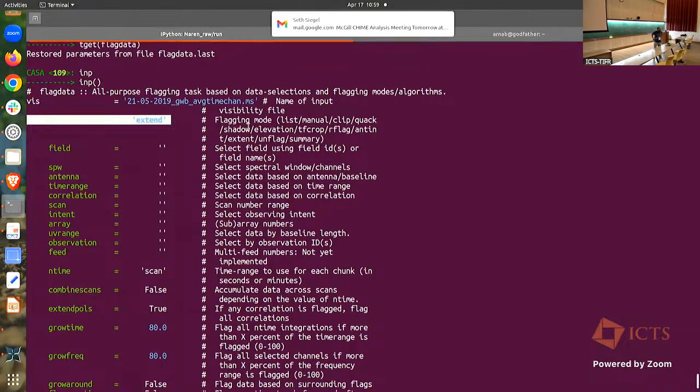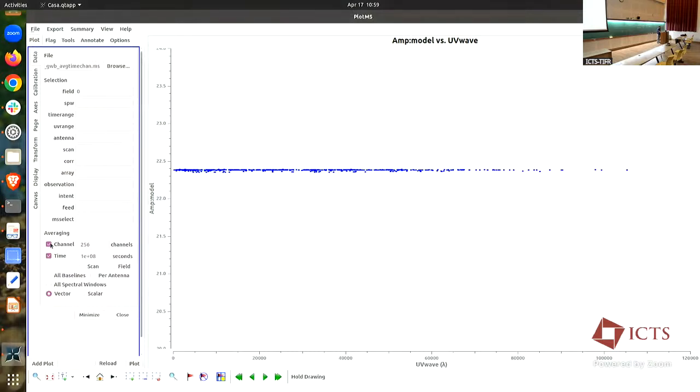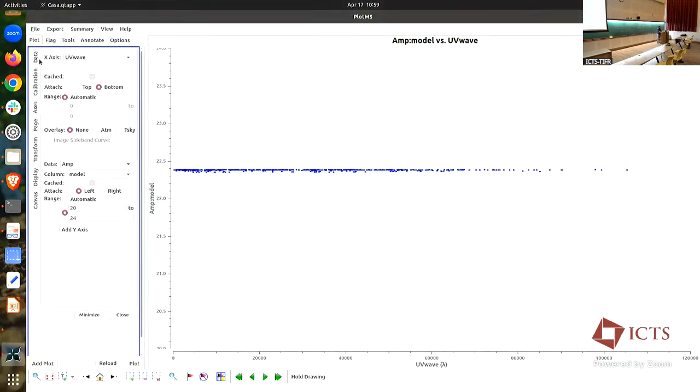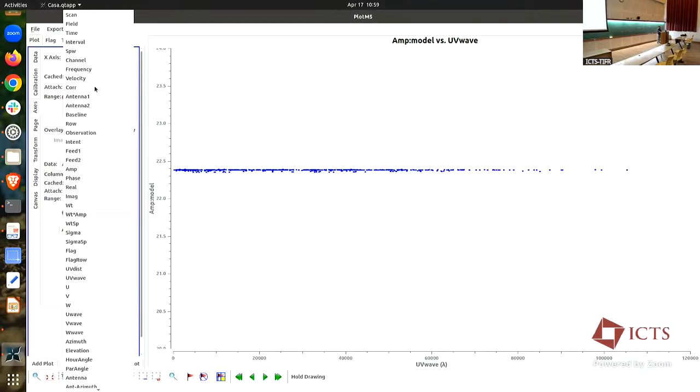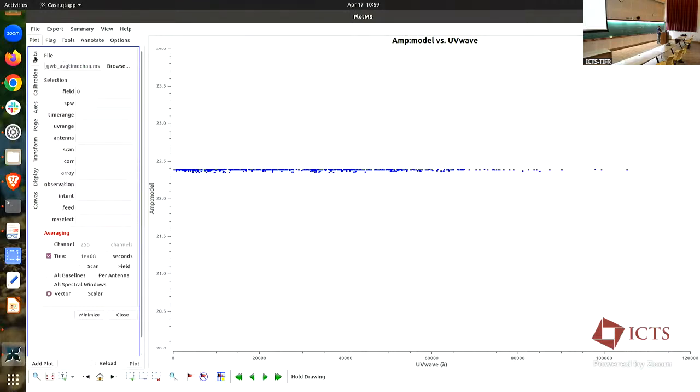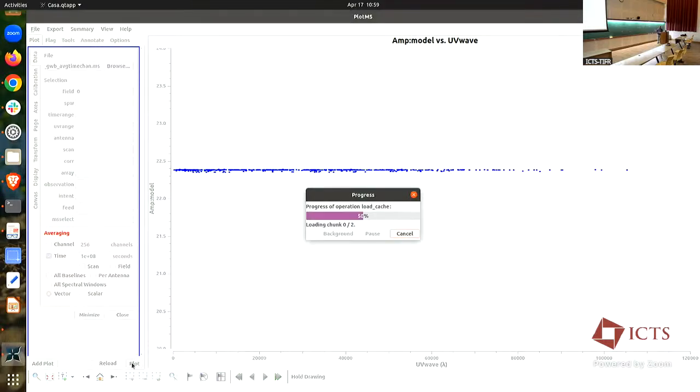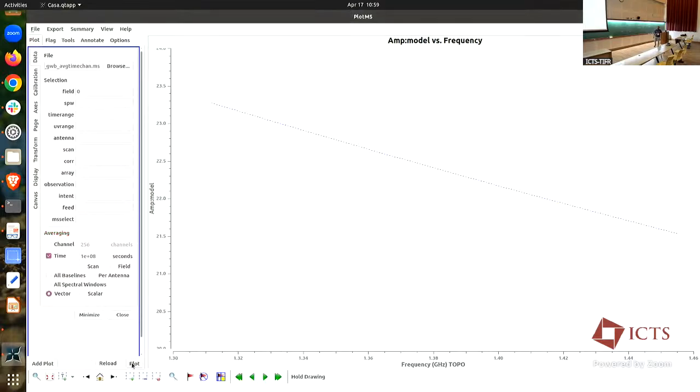Another plot I should ask you to do: you plot the model data column as a function of UV wave. You can also plot it as a function of frequency. You choose frequency and remove the average over channel, otherwise it will give one point. You would expect it to be synchrotron, some power law kind of thing, because 3C286 is a bright quasar. So you will basically calibrate based on this model. You have a frequency response which you know from some paper, and you have a data point. You have model data, you have data, and you just calibrate based on that. It's a simple case.